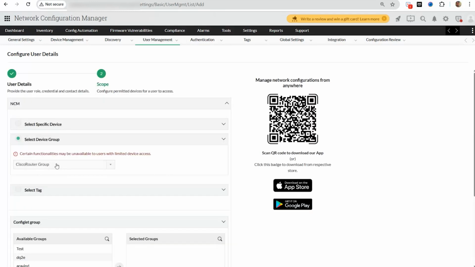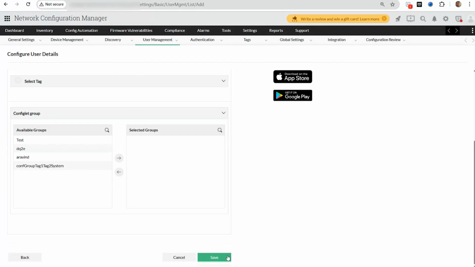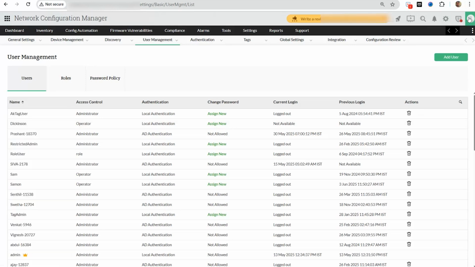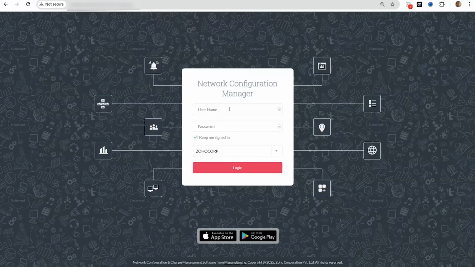And once you have selected the group, you can just click on save to confirm. If the user leaves the team or the organization, you can also choose to delete the user from the screen. So now let me show you how an operator makes changes and how the admin receives a notification. So I'll log out from my account, and I will be logging in as Dickinson.